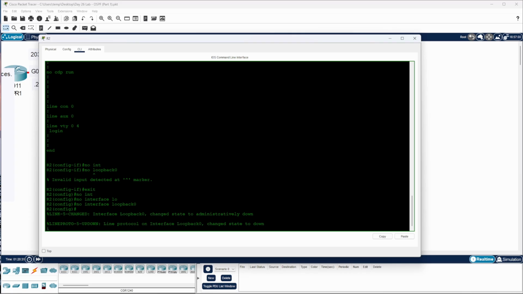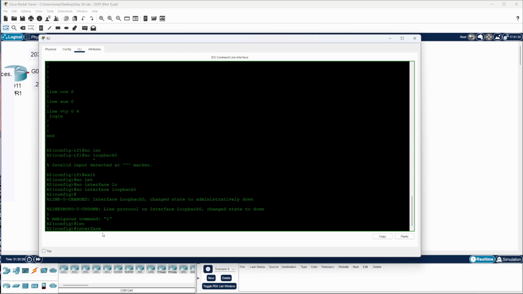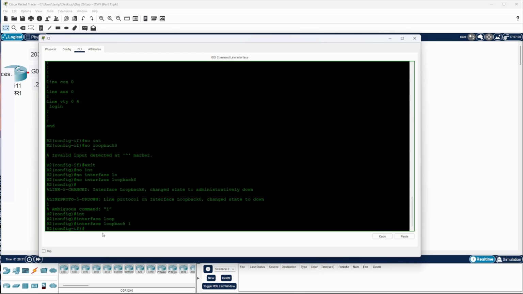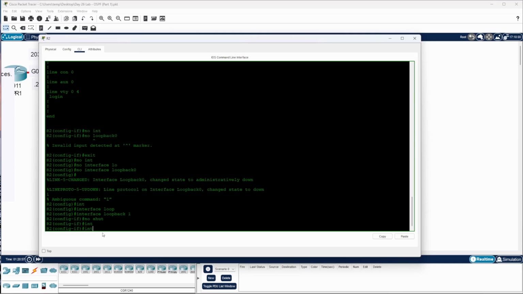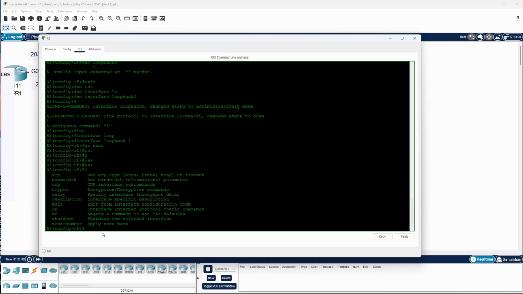Okay. So how do we shut this thing off? No, I don't know that we want it off. I think we want it on. So interface loopback 1. I don't know if we have to no shut. I don't think we do, but router OSPF, passive. Let's see. We have to do something to make it passive. I wonder what that would be.